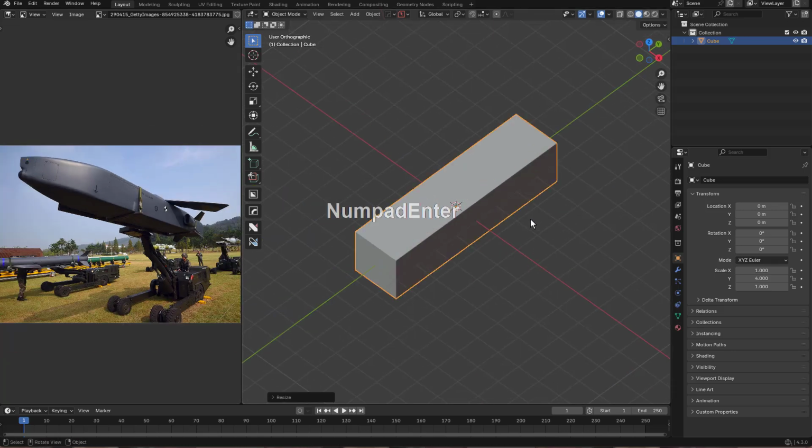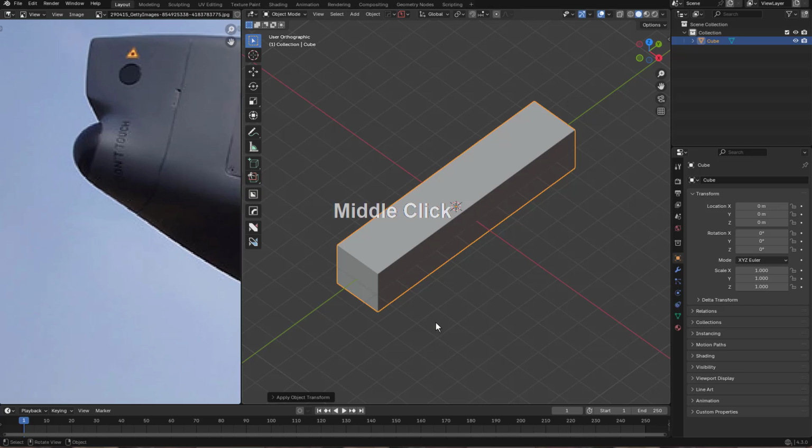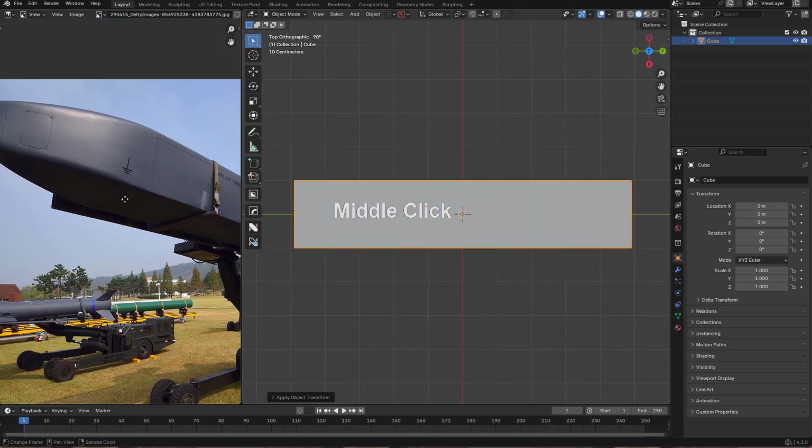S Y 4, should have said 0.5 at the end. S Y, we'll just scale it a little bit more. We'll apply the scale, and let's just think about this front. Let's also think about how thick it is.